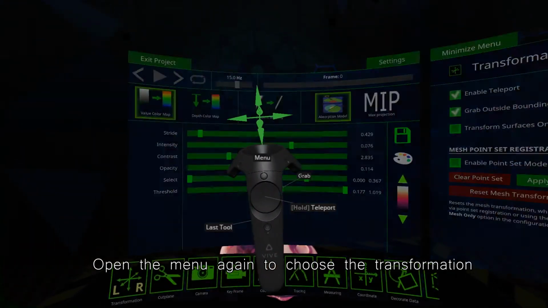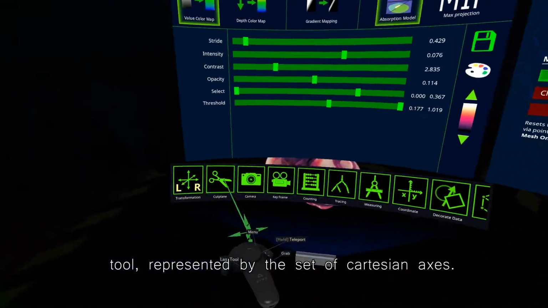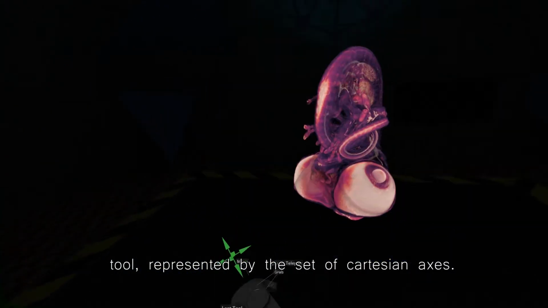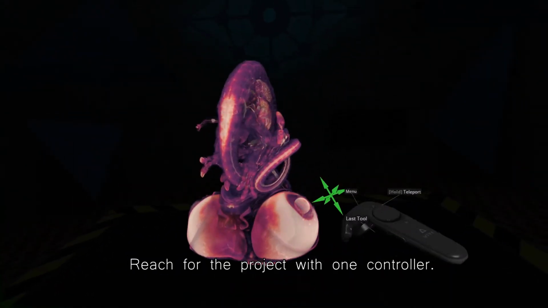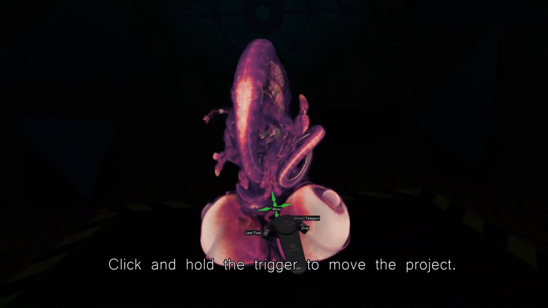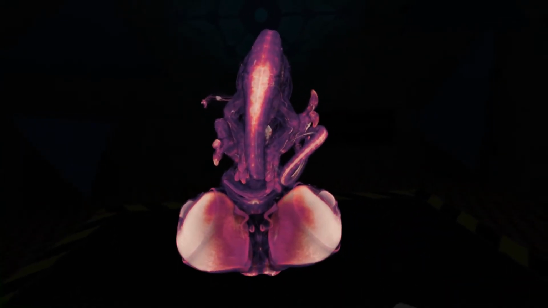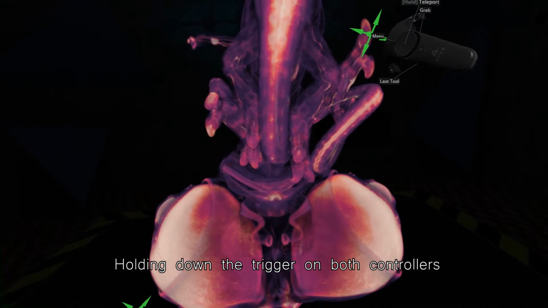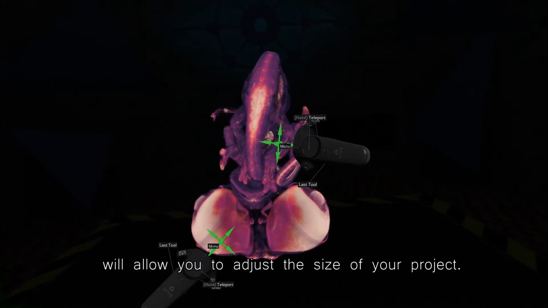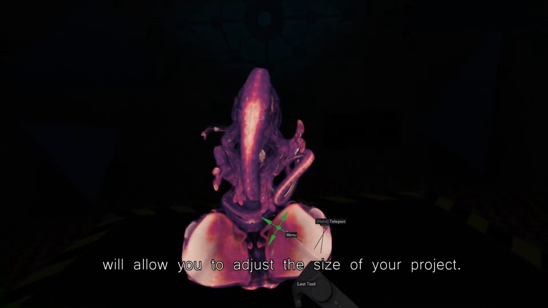Open the menu again to choose the transformation tool, represented by a set of Cartesian axes. Reach for the project with one controller. Click and hold the trigger to move the project. Holding down the trigger on both controllers will allow you to adjust the size of your project.